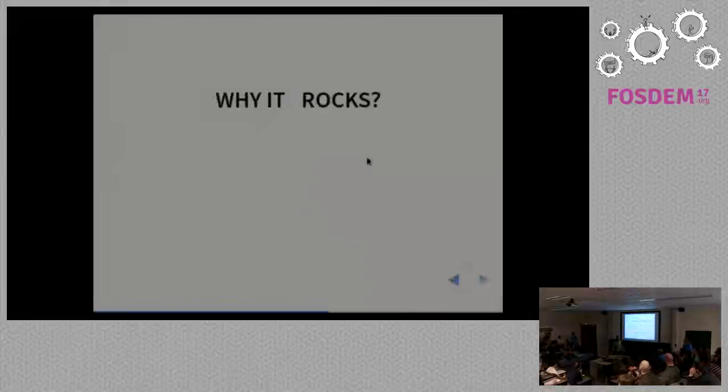Now, okay, the most funny part is, okay, why it rocks. Well, it actually doesn't rock. It's .rock. It's just .rocks. It doesn't rock yet, but I hope to make it rock.